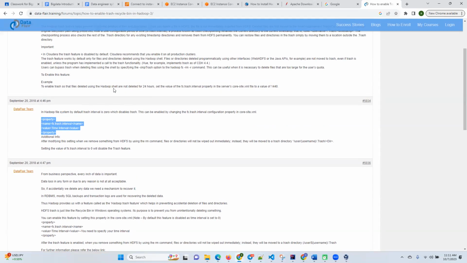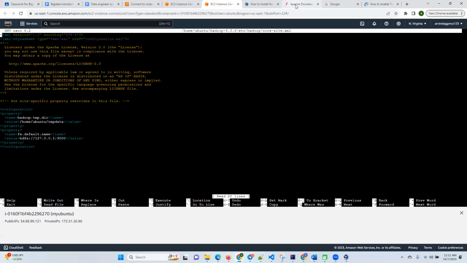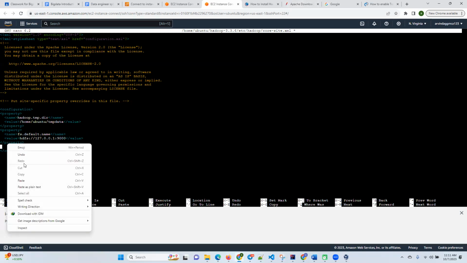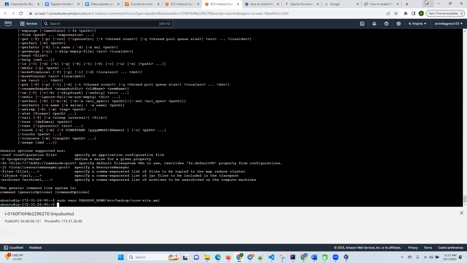So you can set it in site.xml. For this, we have to restart our project. Control X. Because any change in the configuration we do, we have to restart. To do that, stop-all.sh.